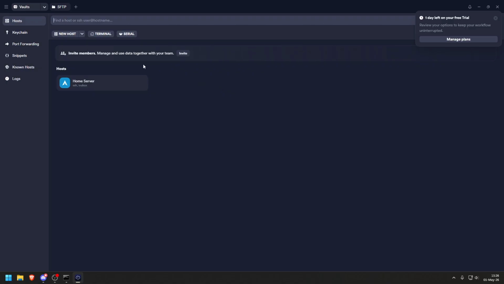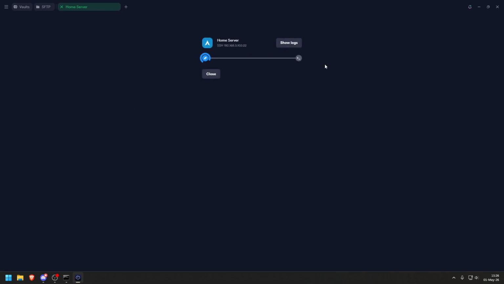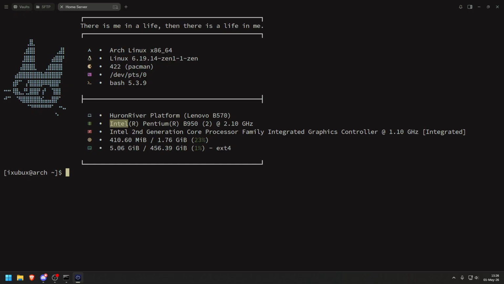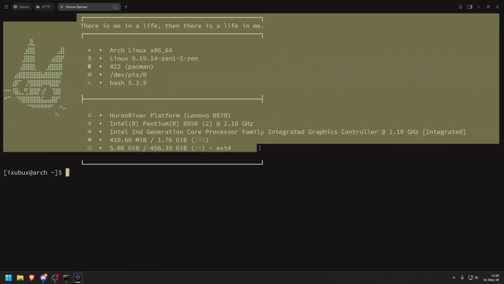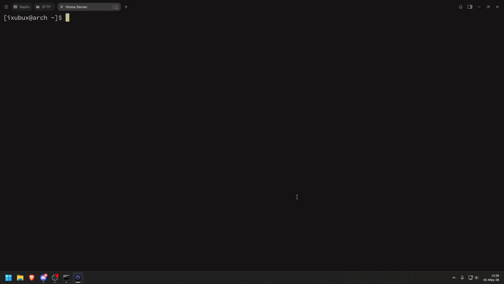Actually, I have a very old laptop which I have now made into a server. If I run fastfetch here, as you can see, it's a very old laptop, a Pentium V958 is running. I have made an SSH server out of it. It has a GUI as well, but most of the time I use it as a server.